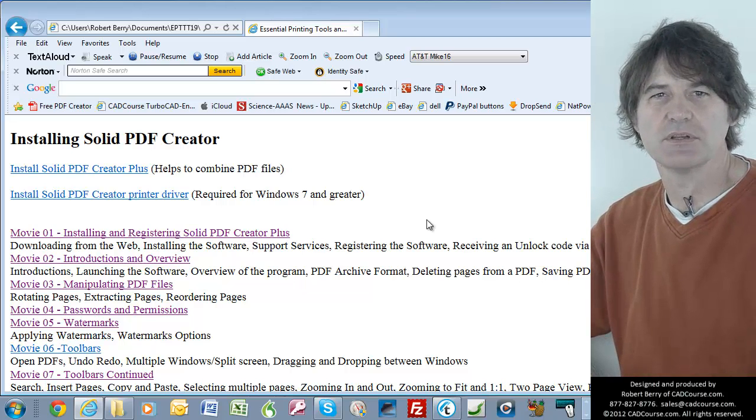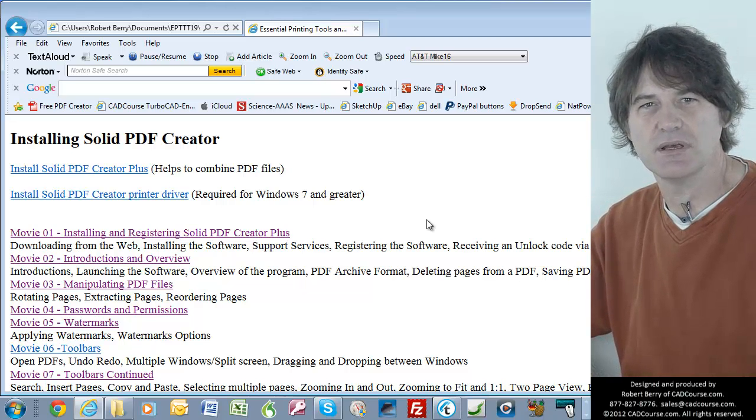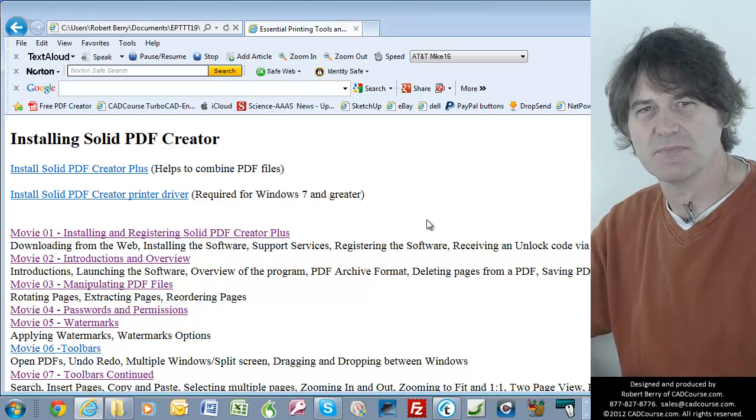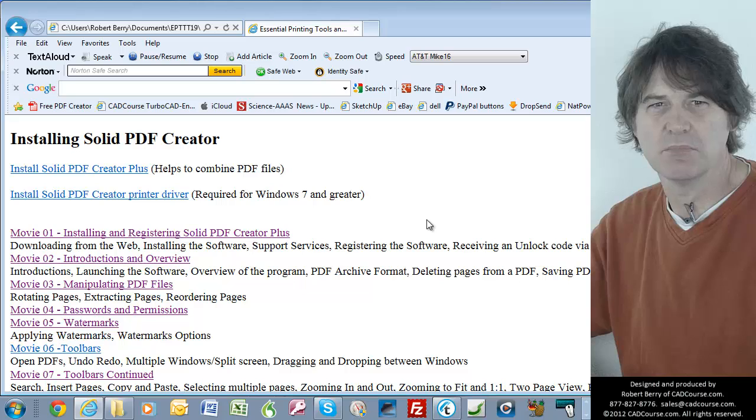In this section, I'm going to be talking about installing the Solid PDF Creator printer driver as well as the Solid PDF Creator Plus program. What is the Solid PDF Creator Plus? It is a very useful PDF utility program that will enable you to combine PDFs together.